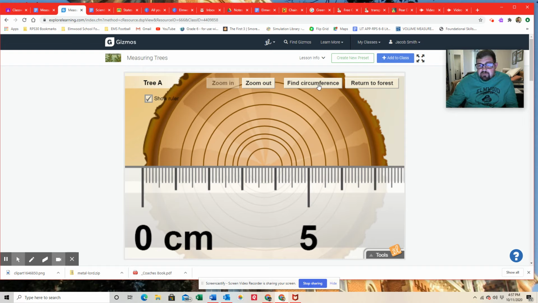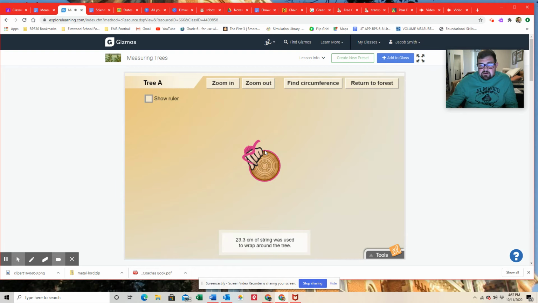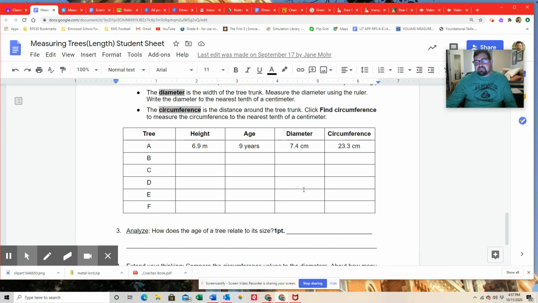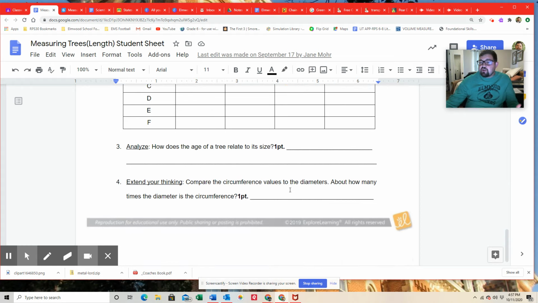And then when I click find circumference, it finds circumference for me. And I put that in my document. So you'll do that for each of these data. And then you'll answer these questions here.